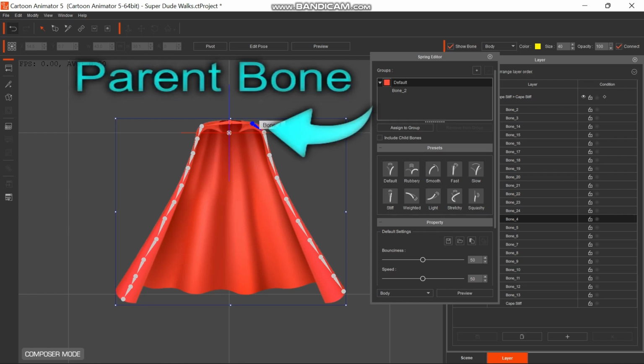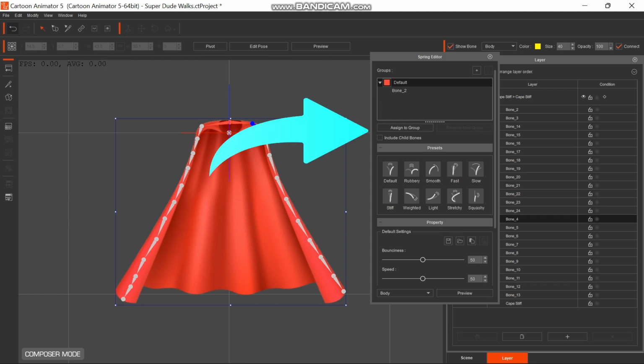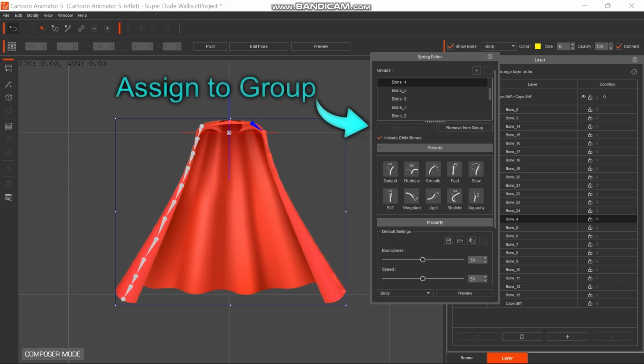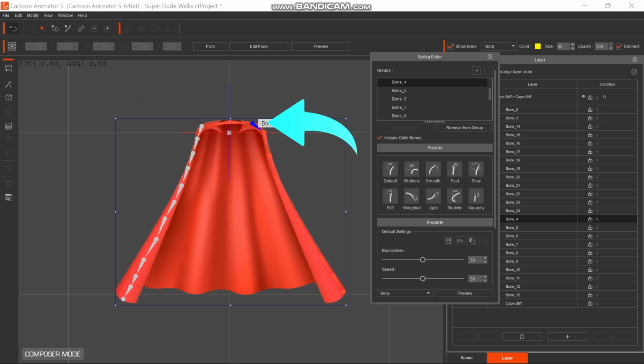This bone, the next one, is now the parent bone. That means it will be moving and everything below it will follow it. If you include child bones, we see this button, we want to click that now. Now, if we assign to group, this bone that you see highlighted in blue, this parent bone, all of these other bones turned red. That's because they now are assigned to this bone, and this bone is now a spring bone.